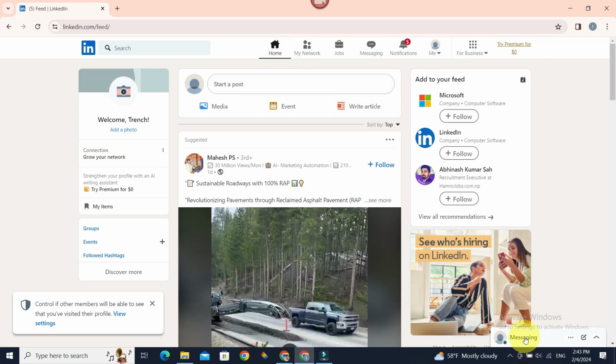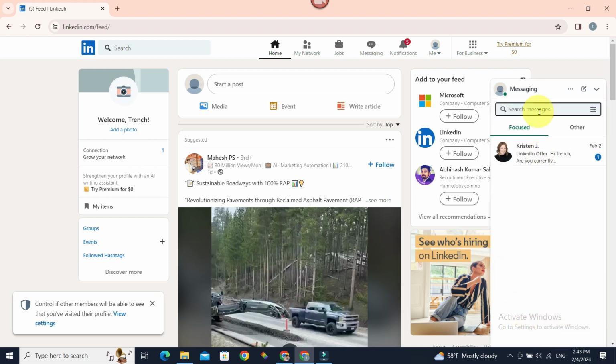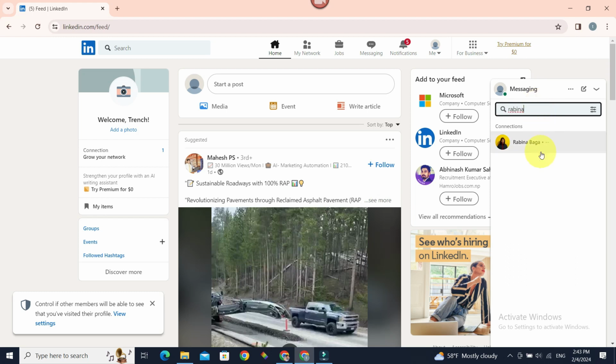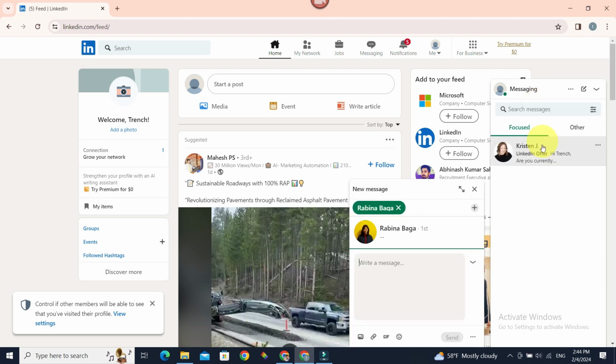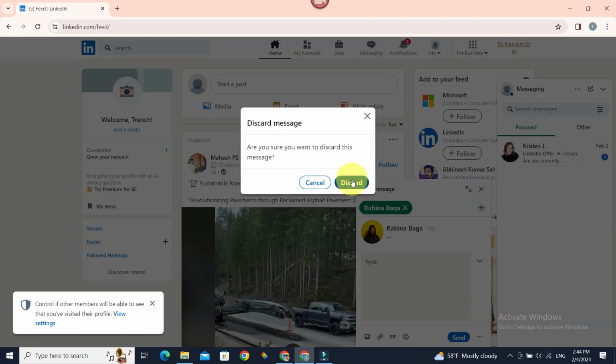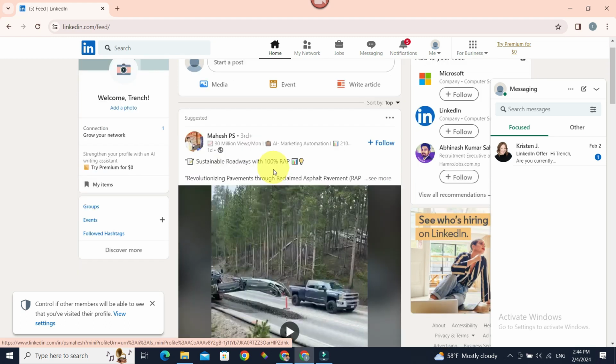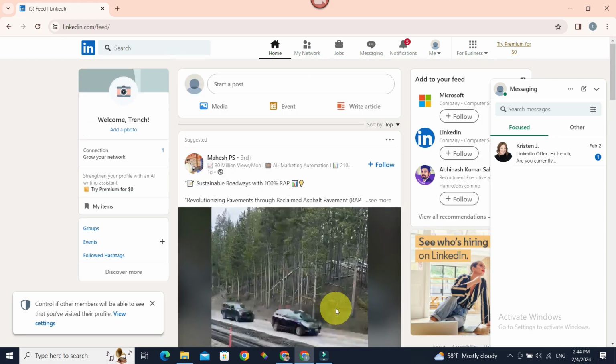There is messaging at the bottom section of the right hand corner. If you click on it, and on the search messages, start typing the person's name. So choose the one from the list and start typing a message again and click send. Your message will be sent. Again, close this, discard. And the third way is if you find your connection in this news feed, just click on their name.